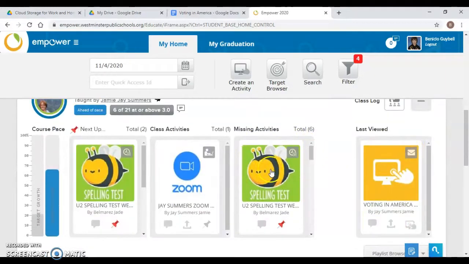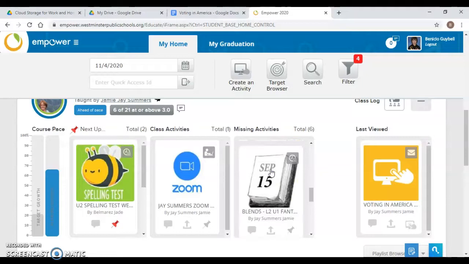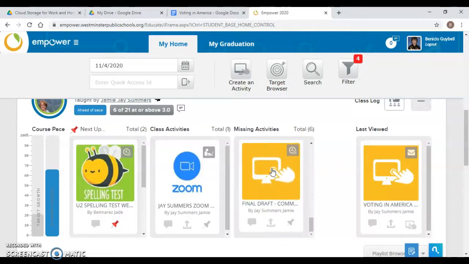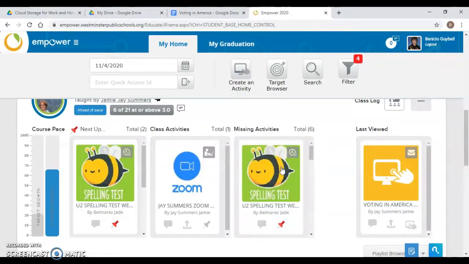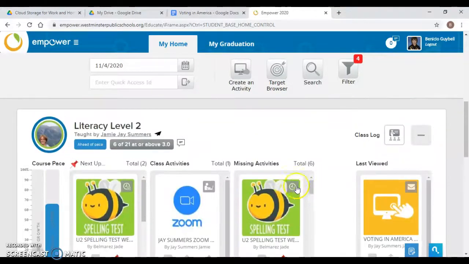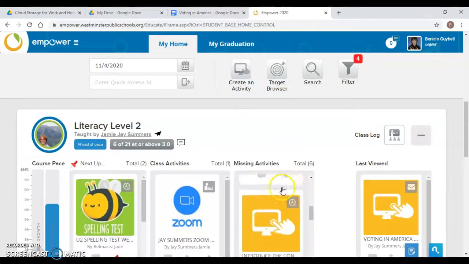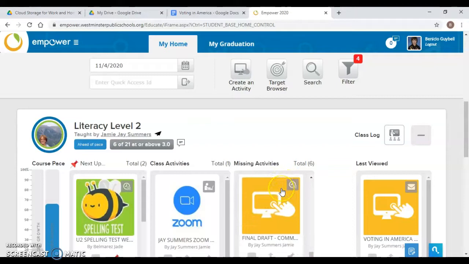Something else to note, if you've got anything here underneath missing activities, it means that you've got something that you need to finish still. So this is whenever you have a second, finish all of these activities.